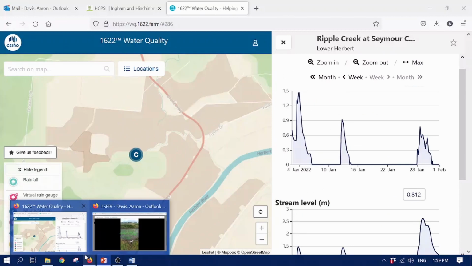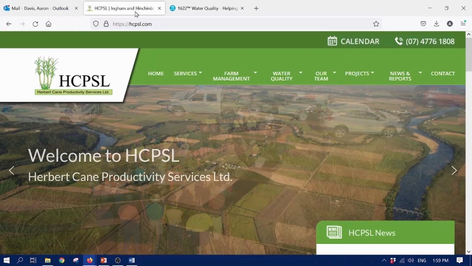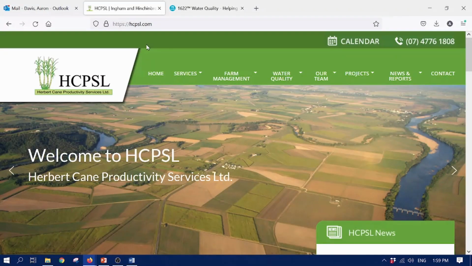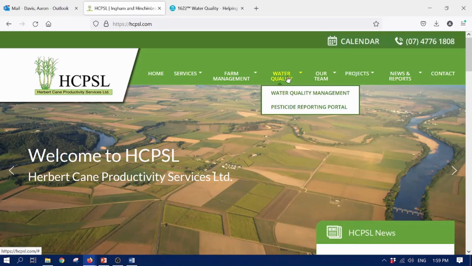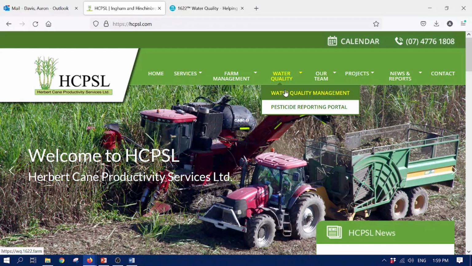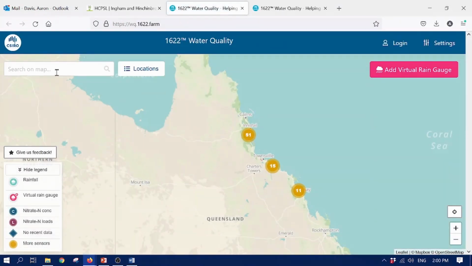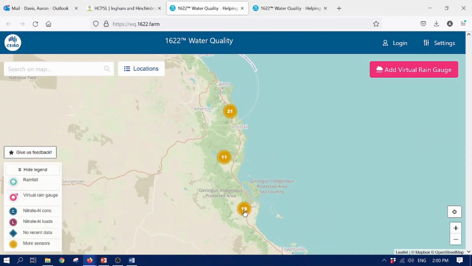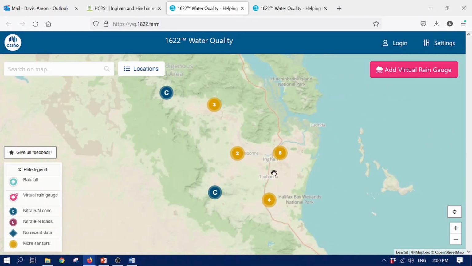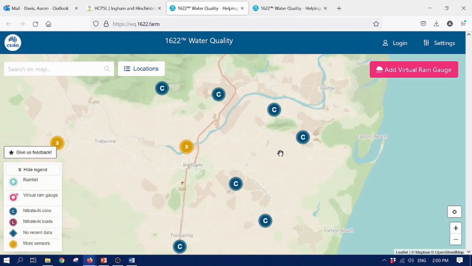You can just jump onto the internet and go to the HCPSL website. If you come over to the water quality tab, down to the water quality management portal there, this should link you through to the CSIRO 1622 water quality web app. Using the map here, you can go down and click on Ingham. I've got a spatial map of where all the sampling stations are located out in the landscape.